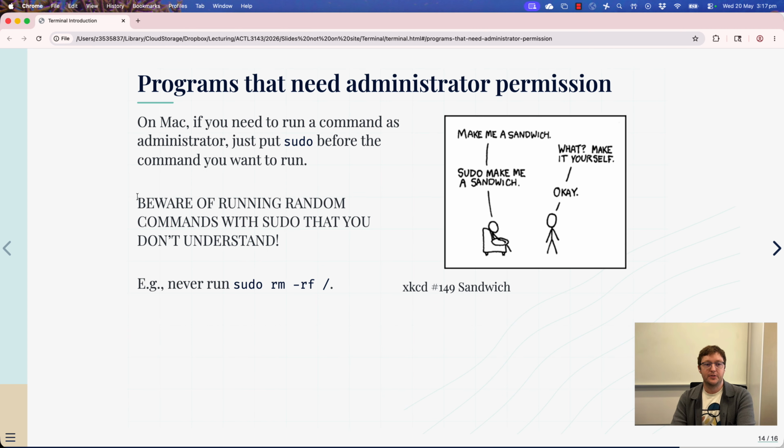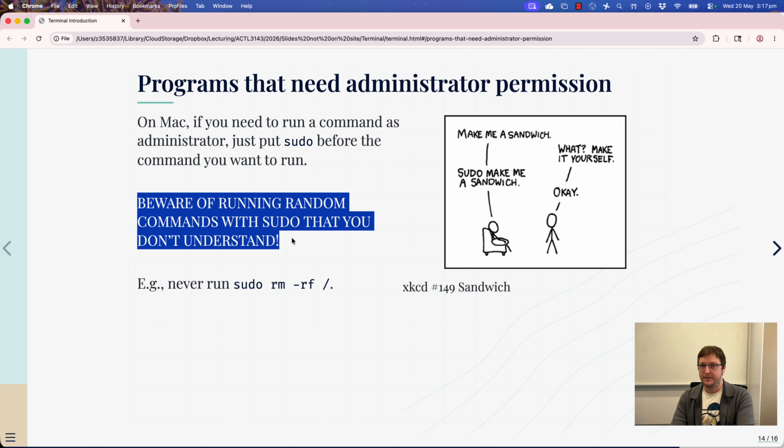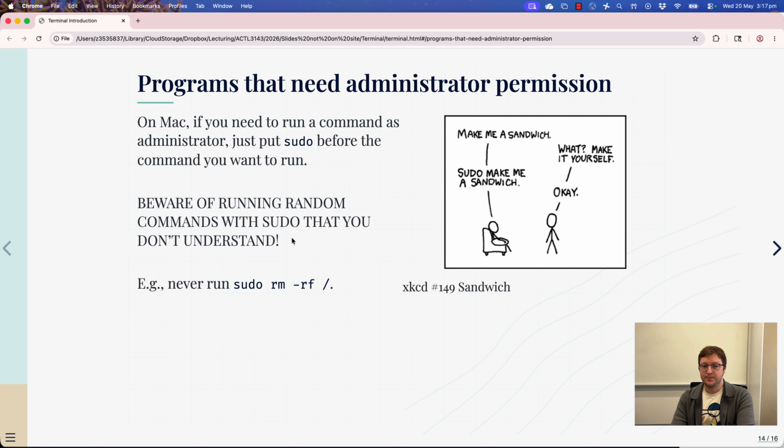So if you're getting commands from the internet and you don't know what they do, you shouldn't be running them at all in the terminal. But you really shouldn't be running them if the command starts with sudo, right? Because it could do something disastrous to your computer.